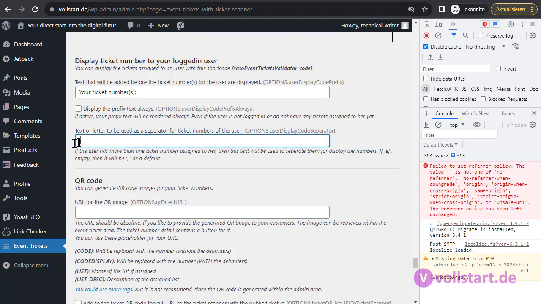And this is just a separator, so if you have more than one ticket, then this is the separator that can be chosen to separate the ticket numbers, comma separated, semicolon, or whatever they have in their mind.